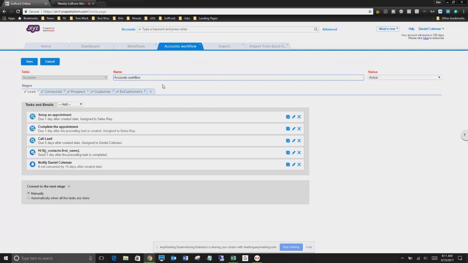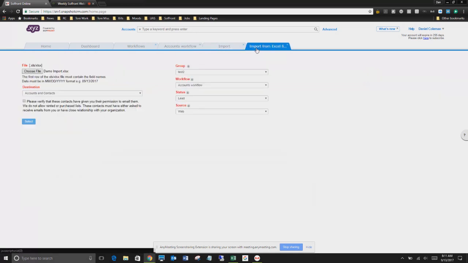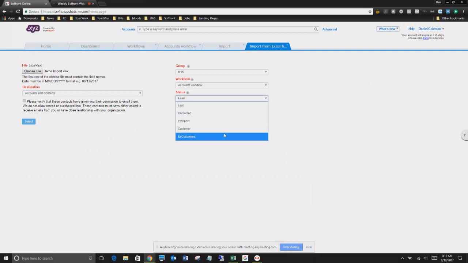So you can also create additional workflows and have different accounts in different workflows. But as we're importing, we're selecting our accounts workflow, and here are those same stages that I showed you earlier in the workflow. So you can select what stage you want each of these in your spreadsheet to be at in that workflow. So again, you may want to group them together according to what stage they're going to be at. Maybe have one spreadsheet with all customers, maybe one with all leads, because this is going to put them in that stage in the workflow.